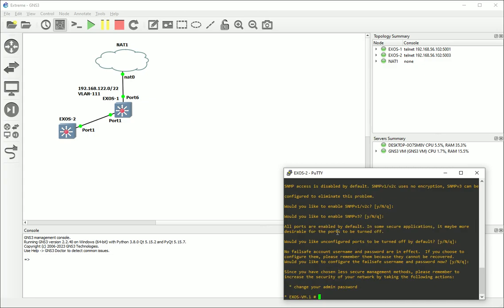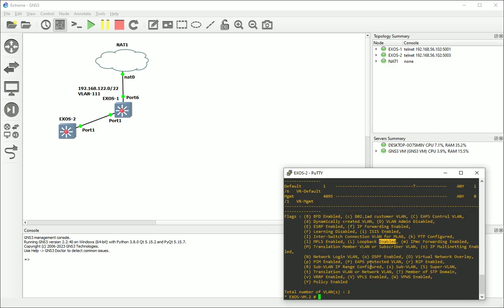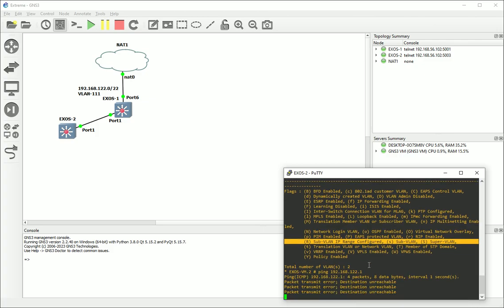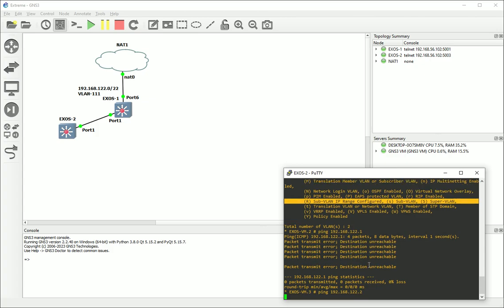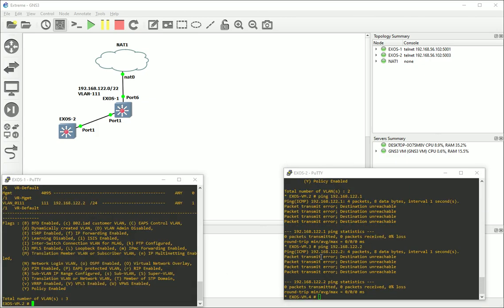It's defaulted, so we'll just check that out. Show VLAN, just to show you there's nothing in here. We can't get out. We can't hit 192.168.122.1. Can't hit anything because we can't go out. Actually, I think this is 1.2, if I remember right. Yep, this is 1.2. Can't get anything yet, so let's build this new link with a new VLAN.